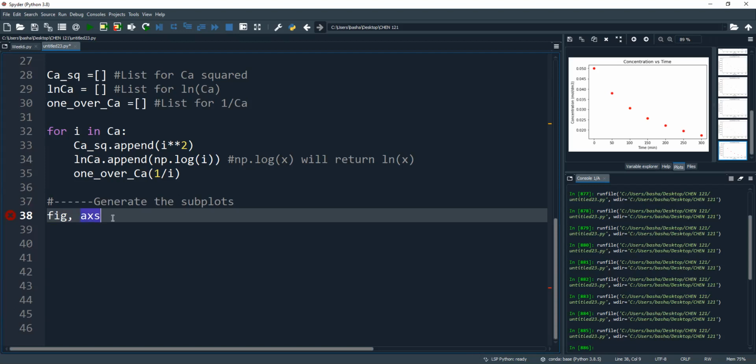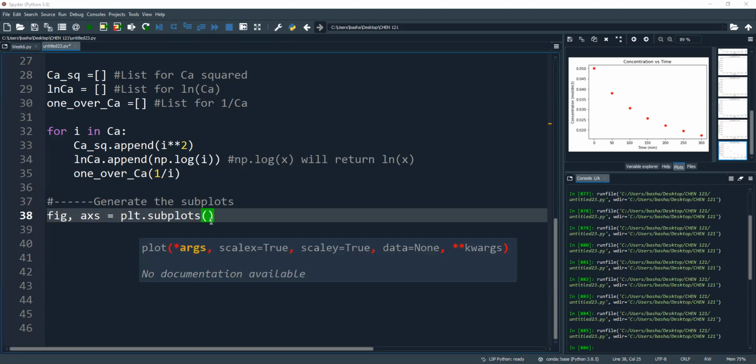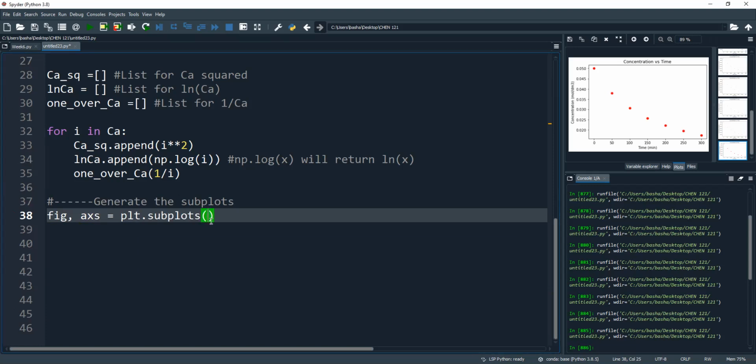And then this will be equal to plt, the plot library, dot subplots. So I'm calling the function subplots in this library, and then you need to give it a number. You need to put in 2 numbers here. So if you want a 2 by 2, you put 2, 2.